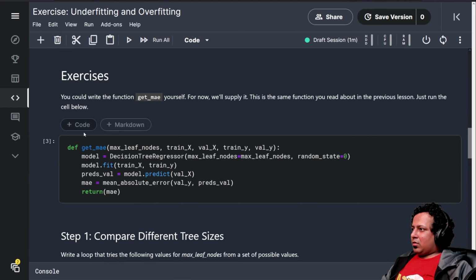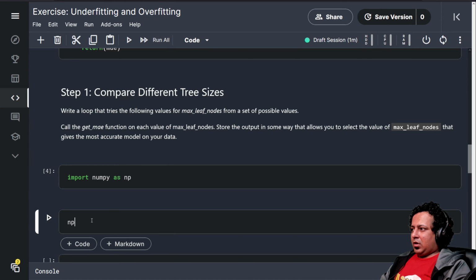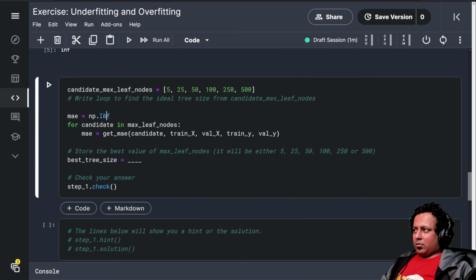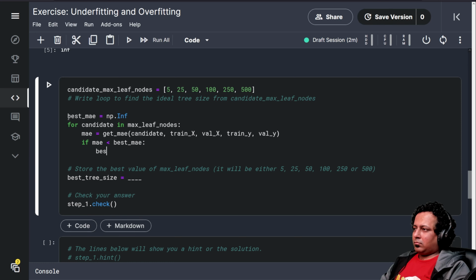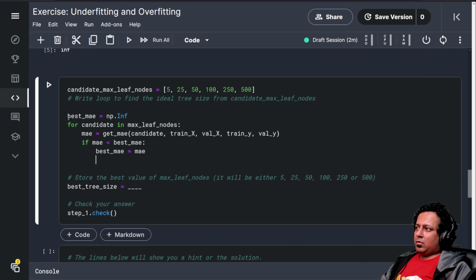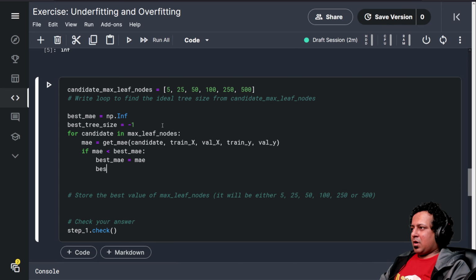Here, do we import numpy? No, we don't. So I will just import numpy here. Import numpy as np, and np.inf is the infinity value. So I set my best MAE to np.inf. Now I say if MAE is less than best_MAE, then best_MAE is my current MAE value, and here instead of doing a best_tree_size here, I will just write it here, and best_size, let's say I start with -1, and my best size will be the current candidate. So one of these.